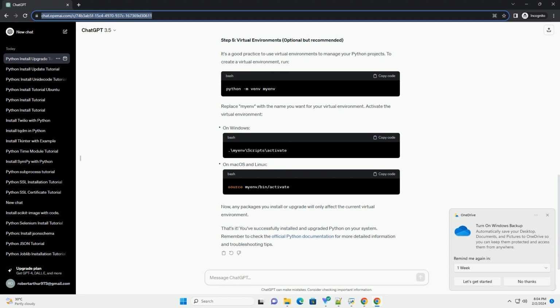Step 3. Upgrade Python using pip. To upgrade your existing Python installation to the latest version, you can use the pip package manager. Open your terminal or command prompt and run. This command upgrades the pip tool to the latest version. Now, you can use pip to upgrade Python itself. This command will download and install the latest version of Python.